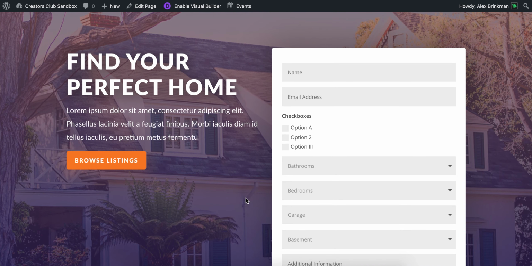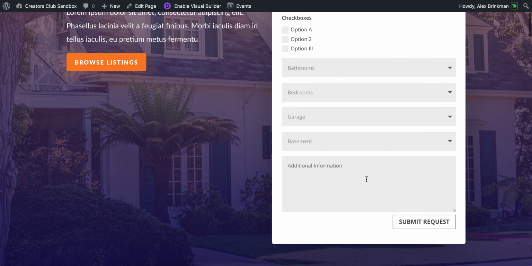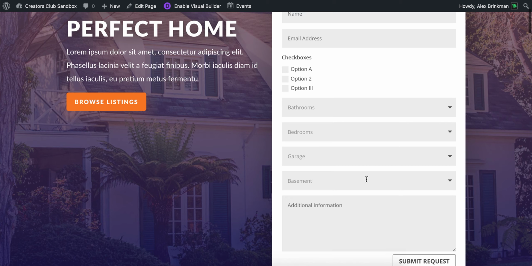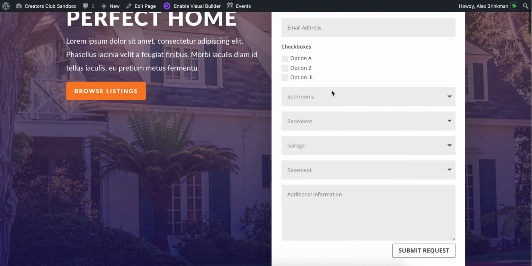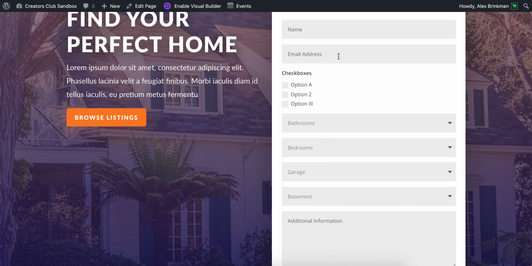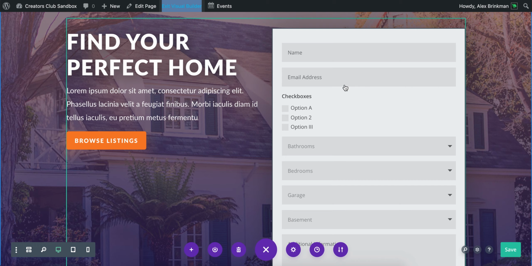Hey, in this video I'm going to show you a little bit more in depth how to take a normal Divi contact form and turn it into a multi-step form. So this is just a form I've built out with Divi. There's nothing special to it. It's just a normal standard form. Let me jump over here where I've got it open in the Visual Builder.